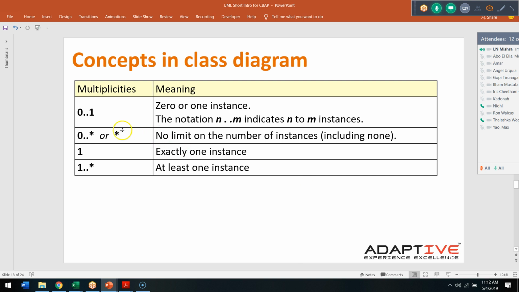Yeah, then this is what I was explaining to you: 0..1, 0..star, or simply star, 1, exactly 1, 1..star, at least one instance.